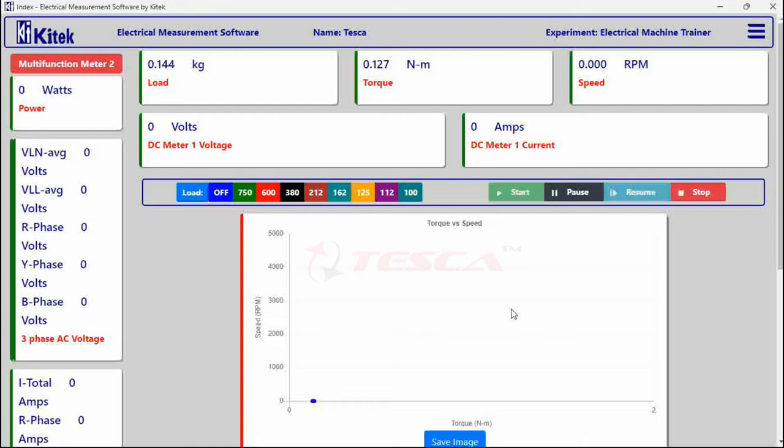and you will get torque and RPM readings one by one. They are gradually increasing, and with the different points on the graph, you can see we are getting the torque and speed characteristics. Also, the parameters of the multifunction meter are right now available. So we will reach up to 3000 RPM.